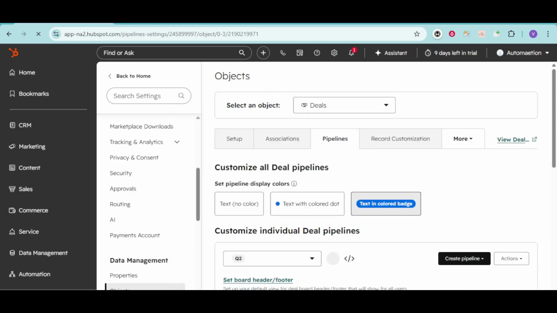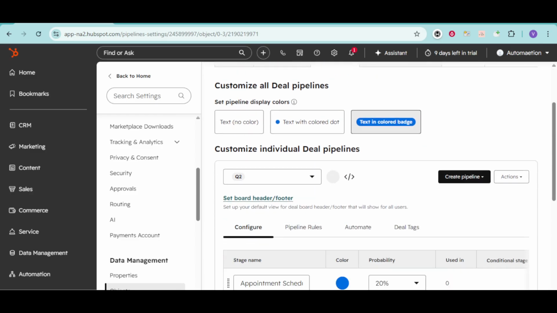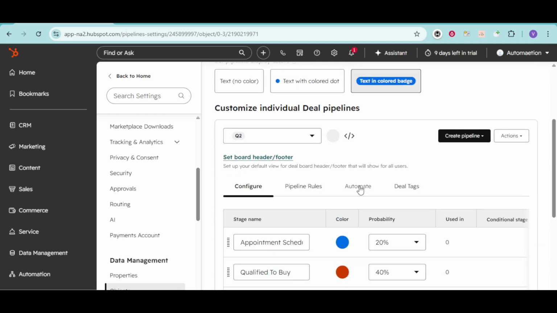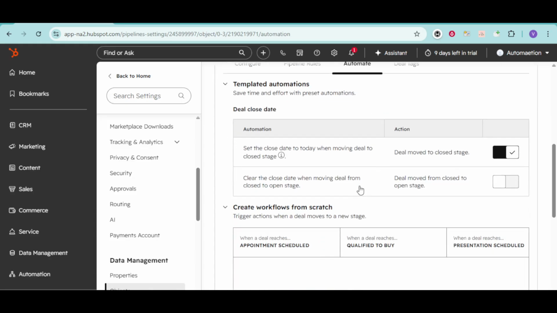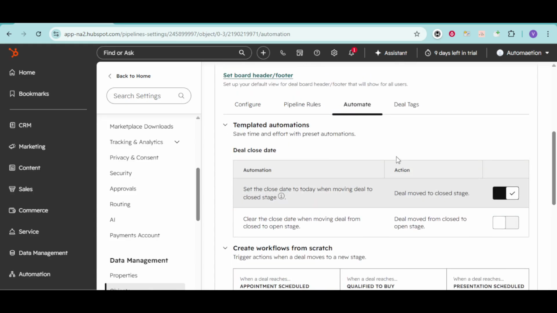Once you're on the Deals page, find the section labeled Pipelines. Click on it, and you'll see a list of all the pipelines that have been set up for your organization. If you have multiple pipelines, be sure to select the one you want to automate. After selecting your desired pipeline, you'll be taken to an editor view where you can customize how your pipeline functions.